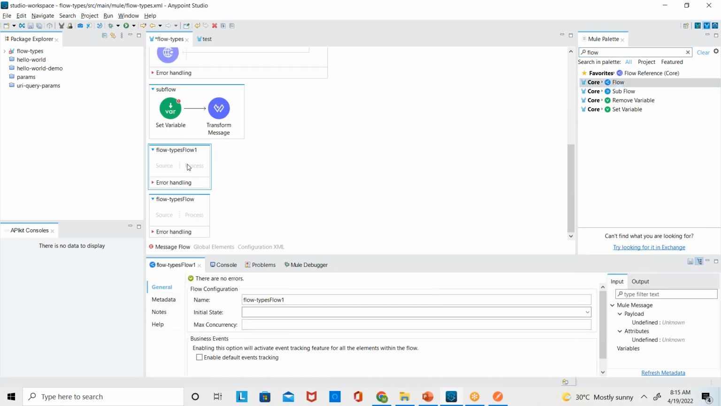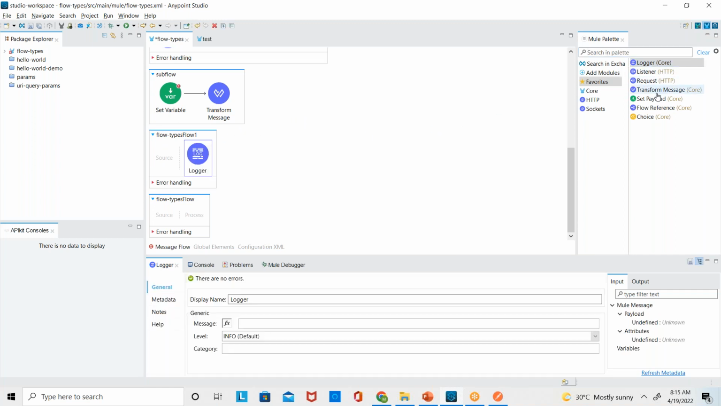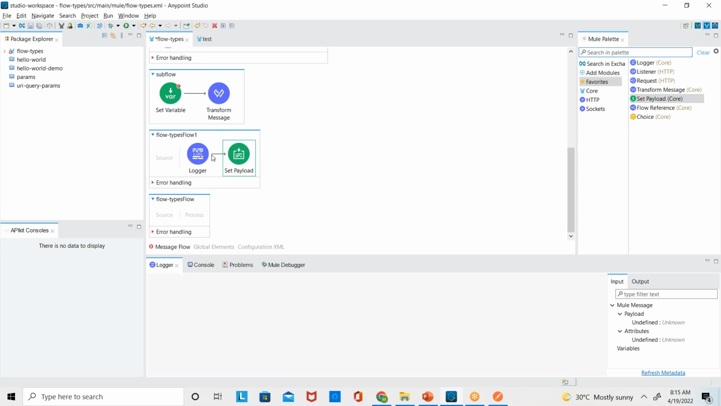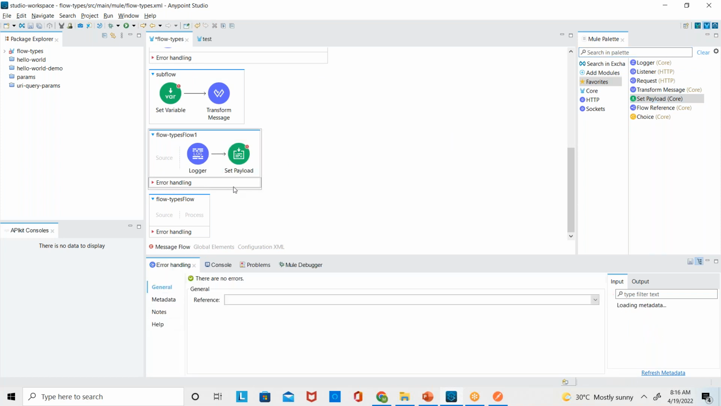Okay, flow is there. Okay, and write its own error handling here. Then this will become the private flow, because it doesn't have the source.